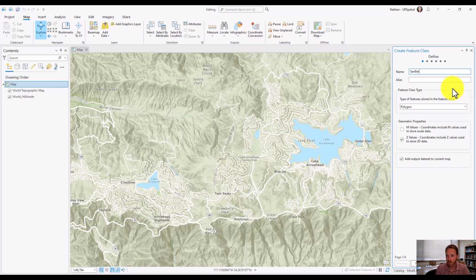In this example, I'll call this San Bernardino Lakes, and you'll notice that I'm not adding spaces to that, and that's because you actually can't add spaces or special characters to the name. However, the alias, which is what will show up in the table of contents over here as the actual layer name, can have spaces and special characters, whatever you want over there, to make it a little bit more user-friendly. So I'll call it San Bernardino Lakes with spaces.